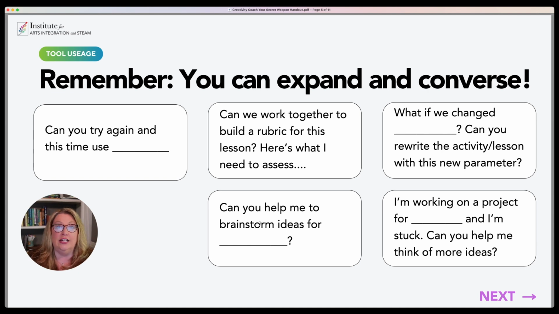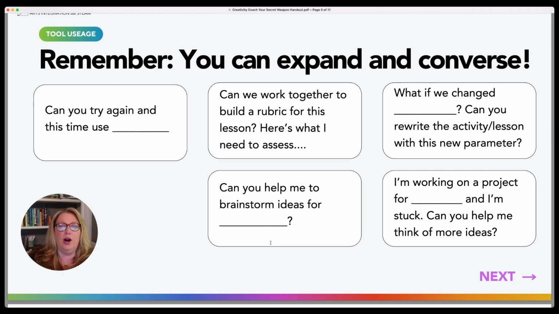Or what if we changed this component? Can you rewrite the activity or lesson with this new parameter? So if I said, what if we changed from visual art to music? Can you rewrite the activity using music? Or I'm working on a project for blank and I'm stuck. Can you help me think of more ideas? Any of these expansion prompts are going to help get out of a rut. Or if you get stuck somewhere working with AI, this is a great way to restart the engine without having to totally restart from scratch.